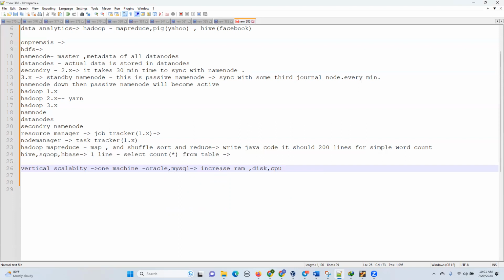Okay. Beyond that limit, you cannot increase RAM, because suppose I have a disk capacity of 2 terabytes and I want to process 10 terabytes of data. So 10 TB of data I cannot process in one machine. I definitely need 5 different machines. So I need horizontal scalability.